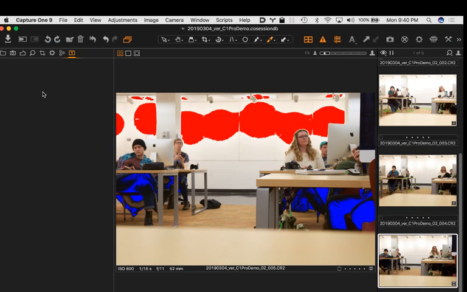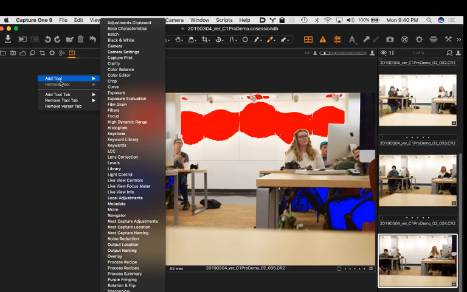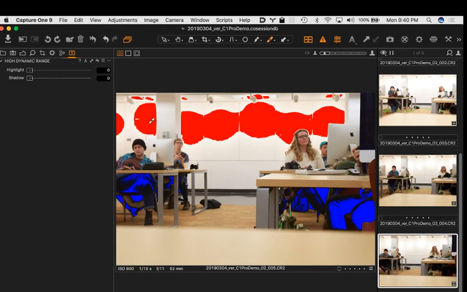It shows up blank because there are no tools in it. That's done by design. Then again, click on your control key, come down to add tool. Tool tab, add tool. What you're looking for is high dynamic range. When that high dynamic range comes in, you'll actually see it here. You've got a highlight slider and a shadow slider.